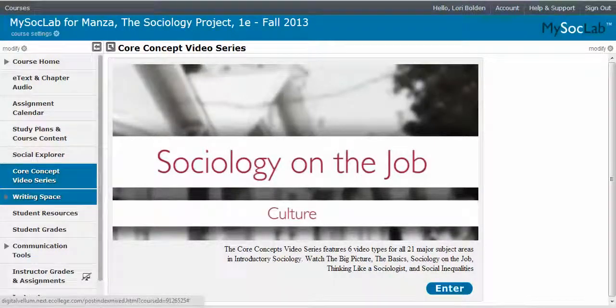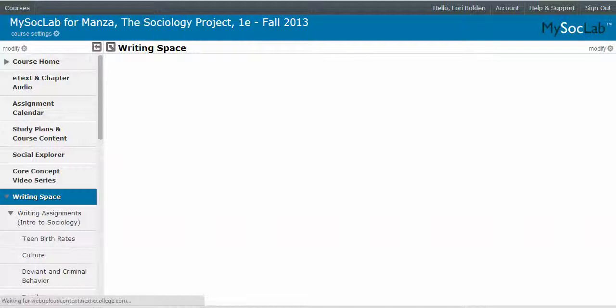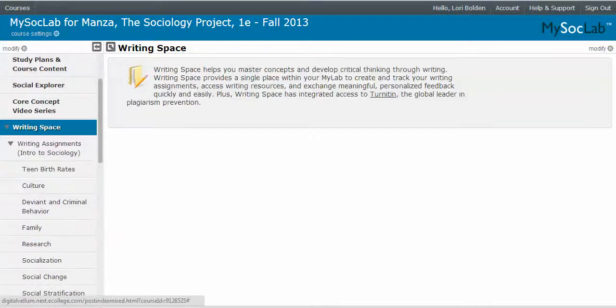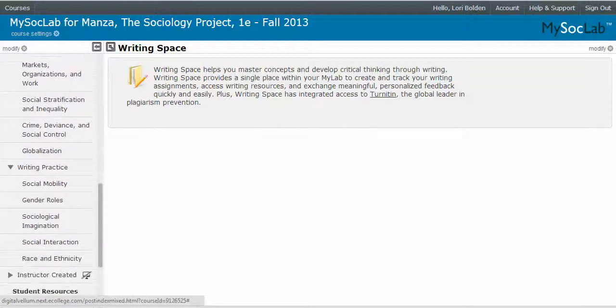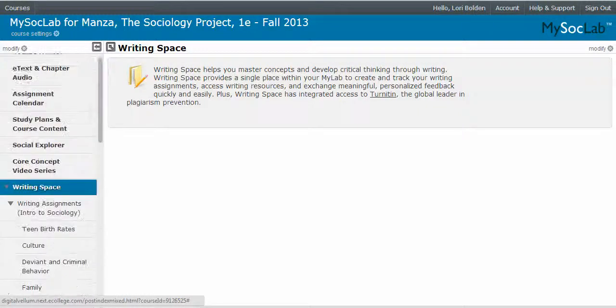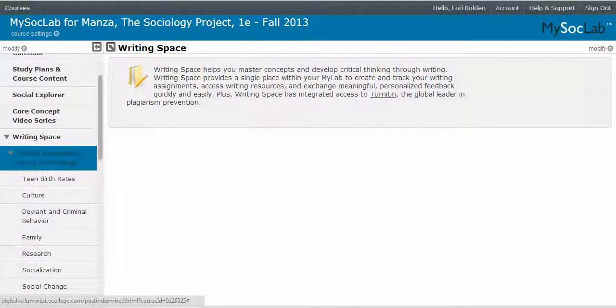So one of the newer features we have is writing practice. And we'll actually go in and set up an activity so you can see what's included within writing practice. And we'll go into the writing assignments.